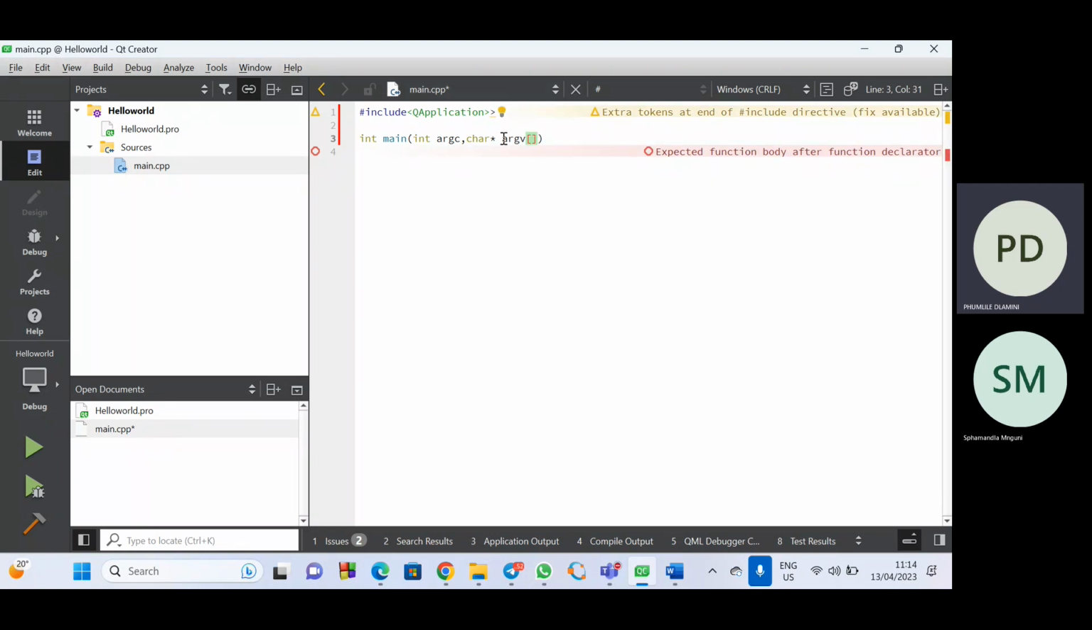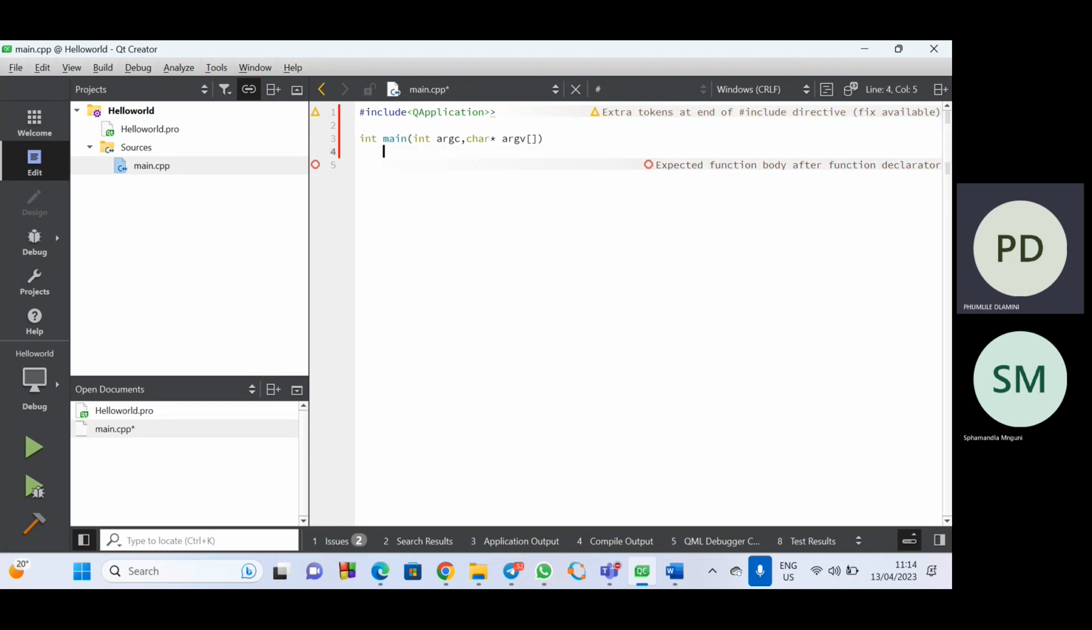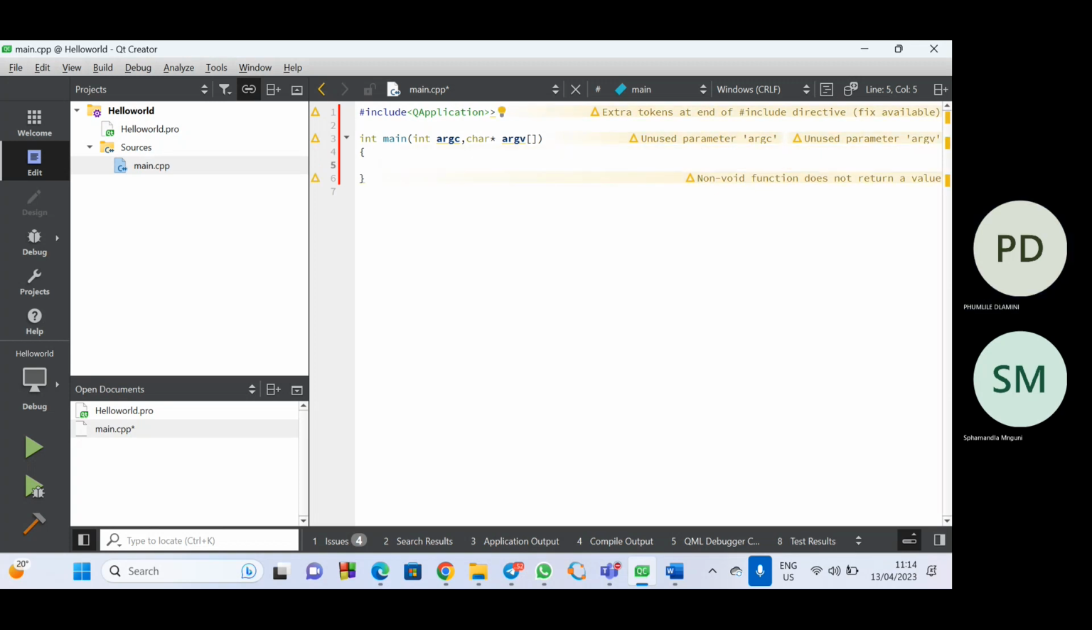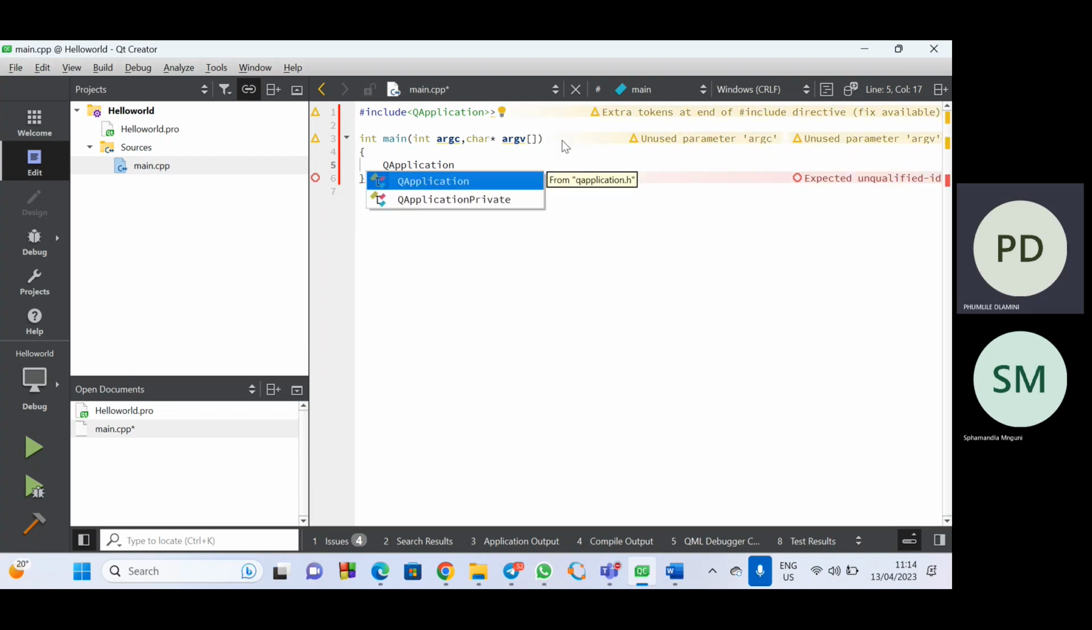When you put something like this, remember it's an array. You remember how you call an array in a function? Yes. Okay, then you put braces. When we put braces, we can now write some things. In there we have Q application.